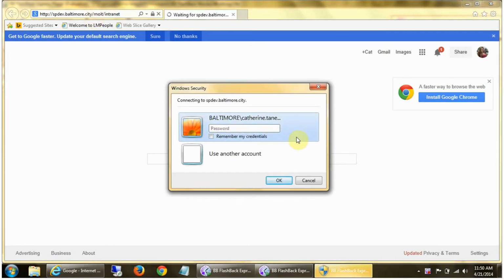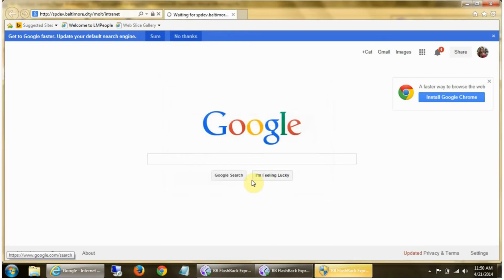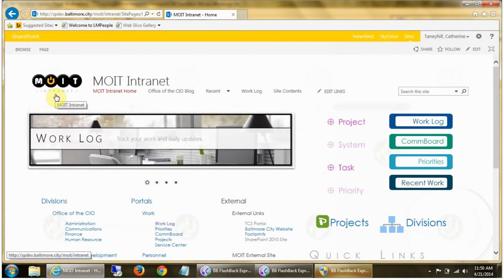So if you've clicked remember my credentials in the past, it'll automatically display your domain in first.last. If it's not there, then just type the domain as Baltimore, then the slash that's just below the backspace key, not the one that's to the left of the shift key. First.last. Then in your credentials, type your password. Click OK. Then this will take us to the MOIT Intranet site.